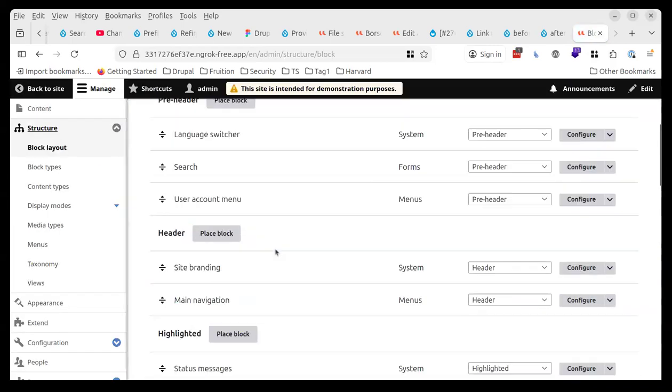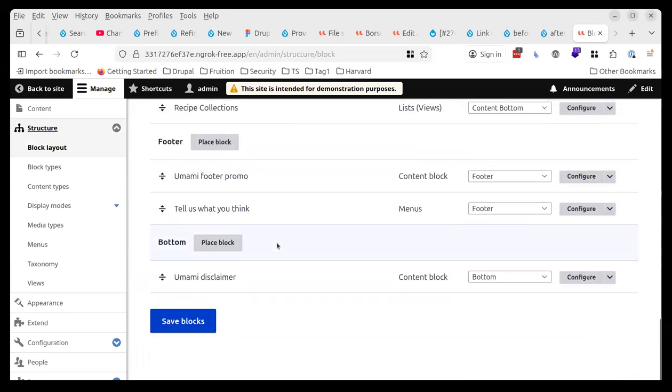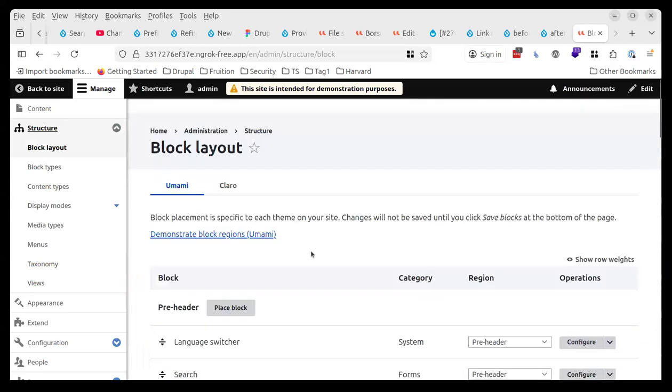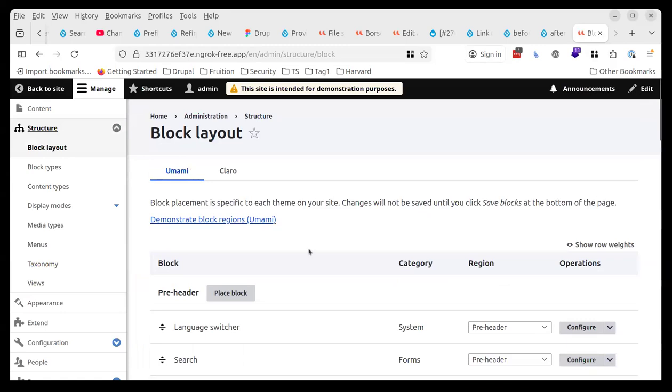Even though it is somewhere in this list, having a link in the status message helps. But it might be on a different theme even, so that makes it even more difficult. Of course, yeah, because you might go in and look at the Gin theme and you've just removed it from the Umami demo page.